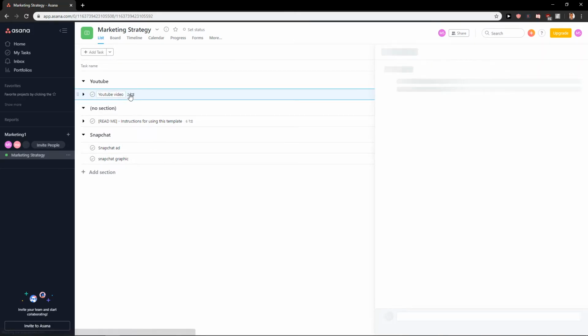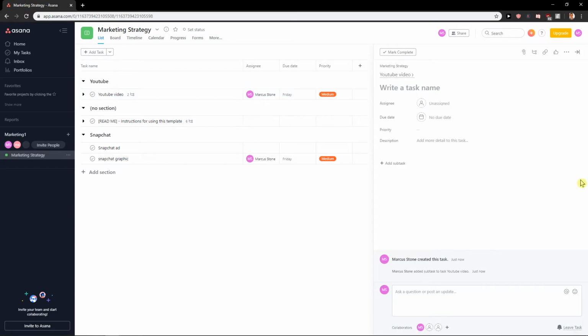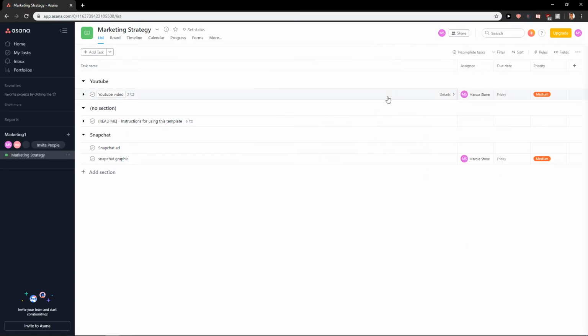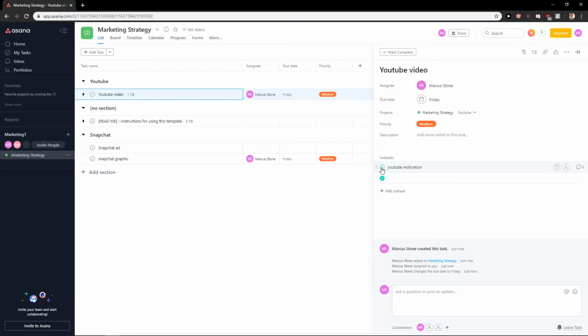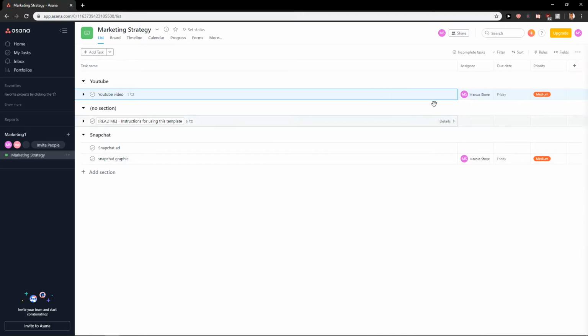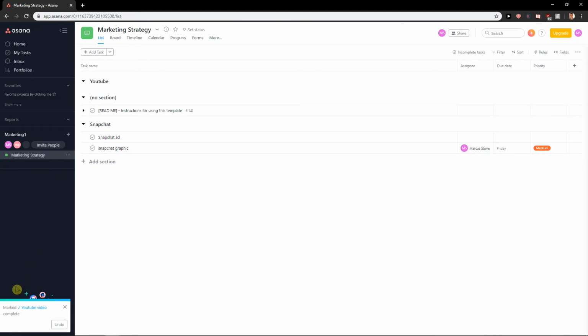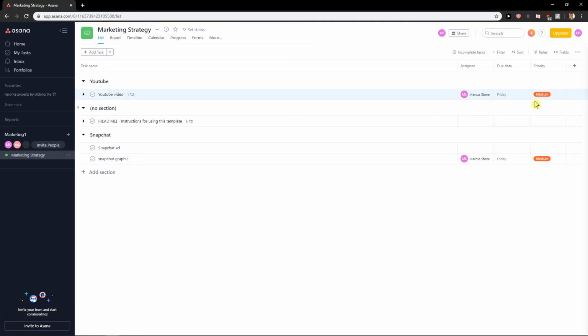So, right now you can see we got it, and when it's finished you can just easily mark it as complete and it's deleted. It's quite simple. So this is how we can add tasks in Asana.